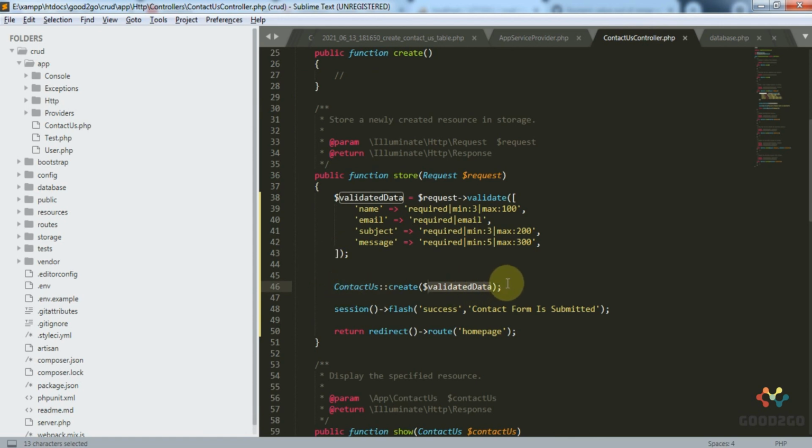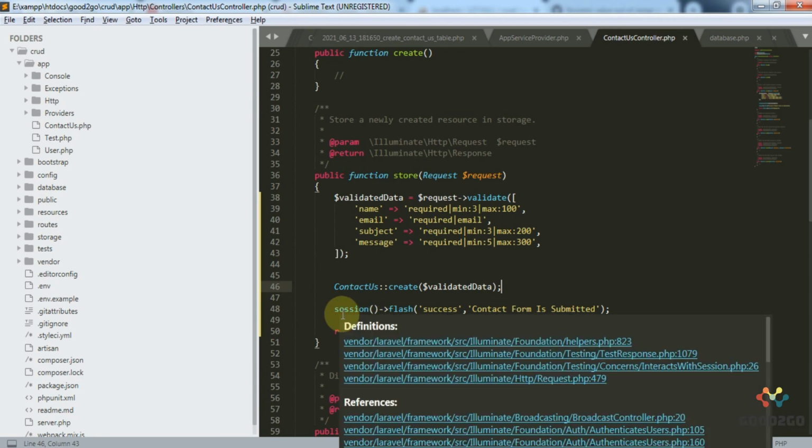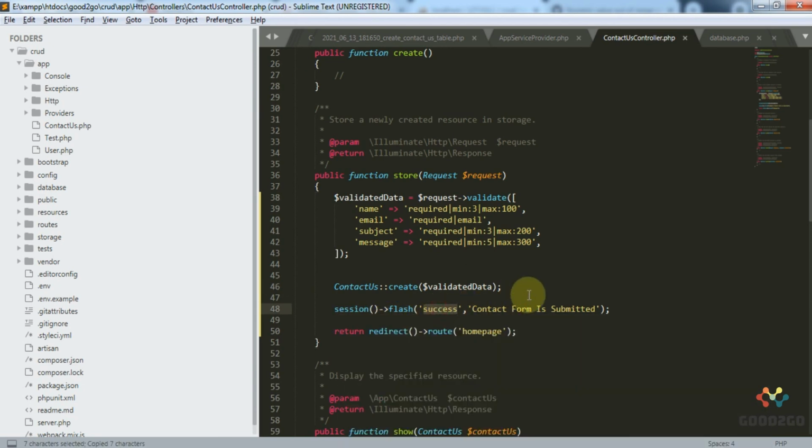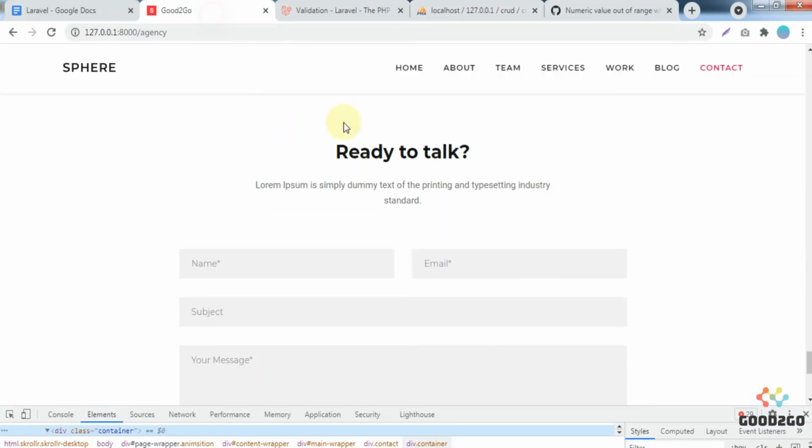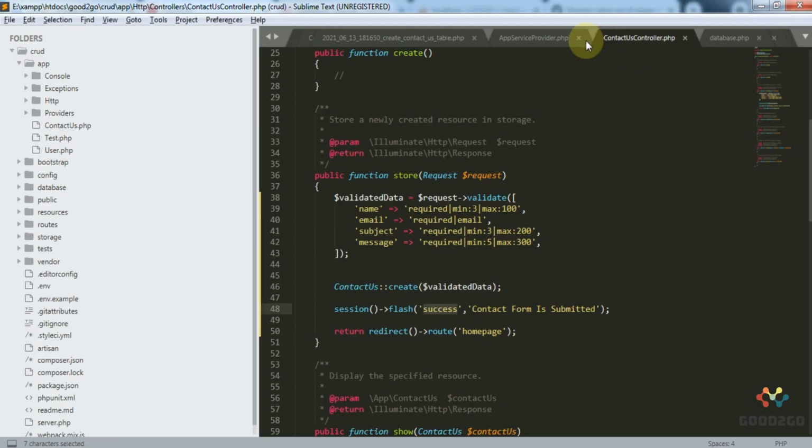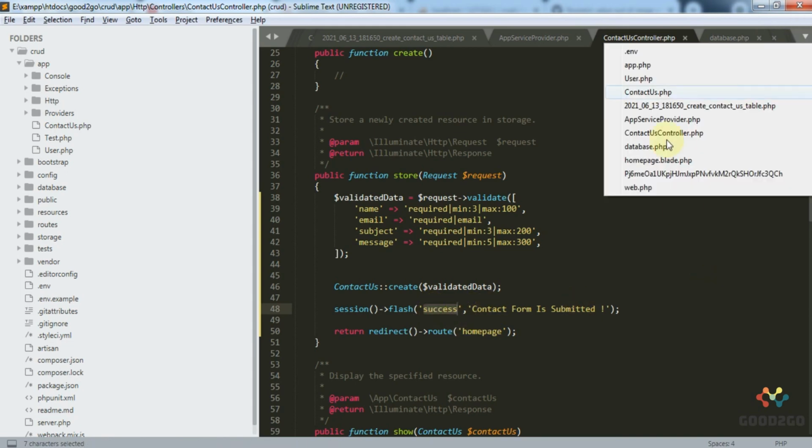It created the record inside the table, and it returned the success flag. Okay, and again it returned to the home page. I need to show this success message, right? The ContactUs form is submitted, I'm going to show this. This is the session variable name, and this is the content of the session variable. Let's show it here itself.